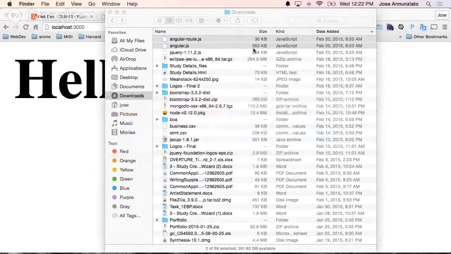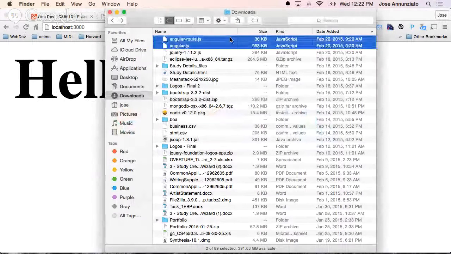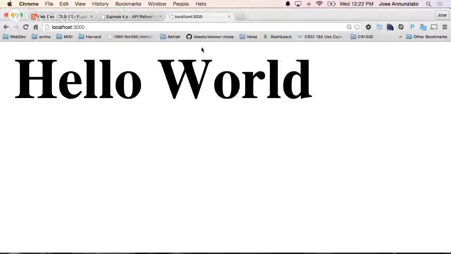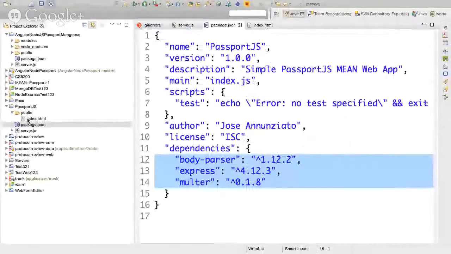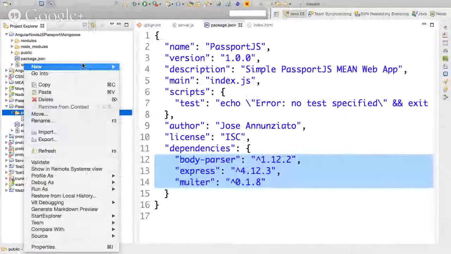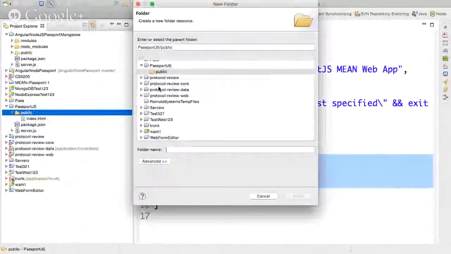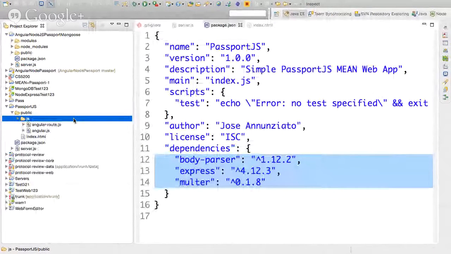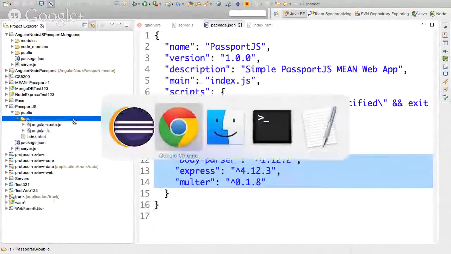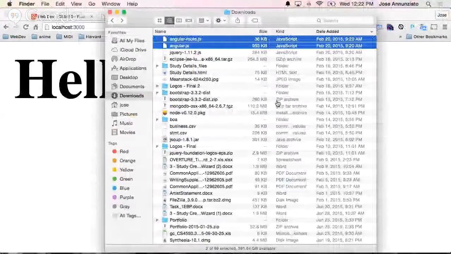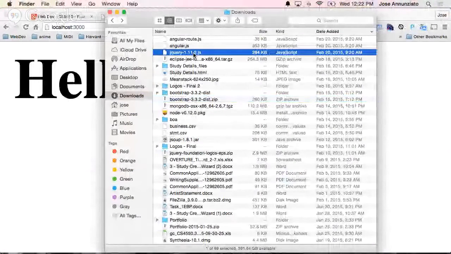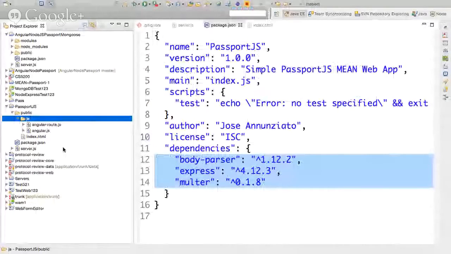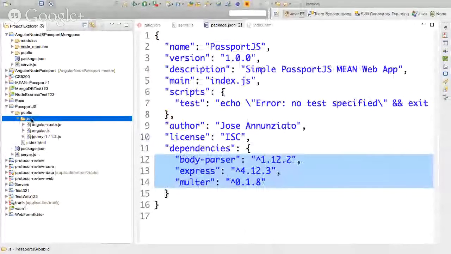For that, I'm going to need Angular. There it is. Copy. I'm going to put it in my directory under my JS directory. So I'll call it JS, and in there, I'm going to paste my Angular files. Right. Plus, probably we'll need also jQuery. There it is. I'll copy that, and I'll paste it here as well.